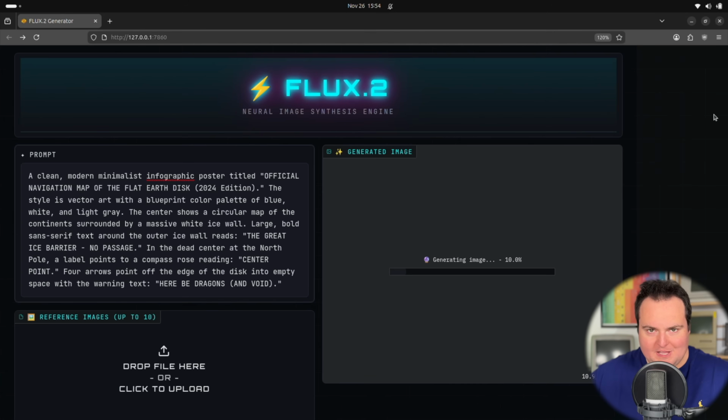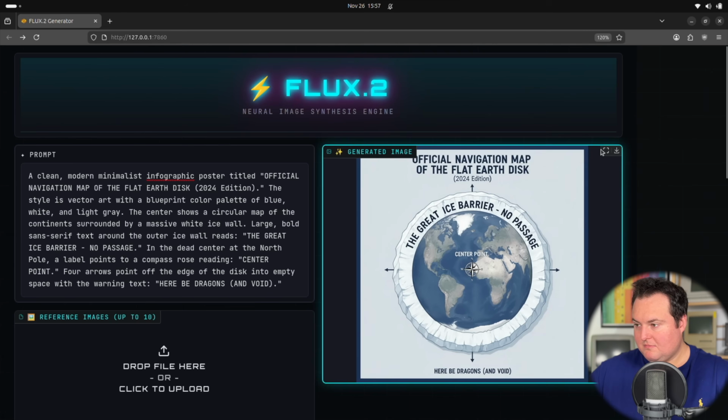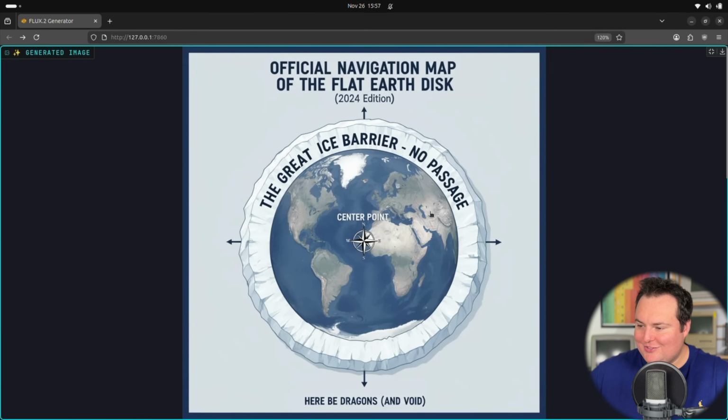I want to try something more cartoon style or more digital graphics or art, where we're going to have it do a modern minimalist infographic about the flat earth disk, and it is a navigation map for that. So this will be interesting to see, as in some of the sample images that I saw in the initial announcement post, they did have some more infographic style or kind of digital asset images, so I want to test this as well. This is actually nice.